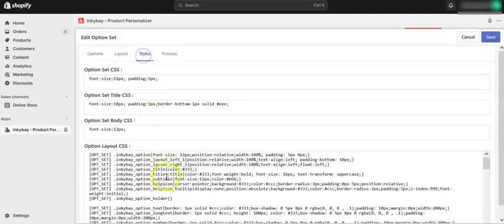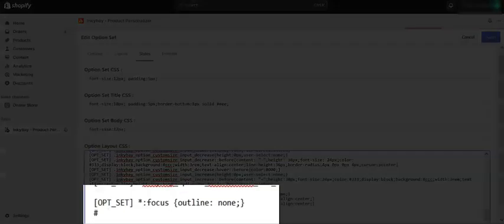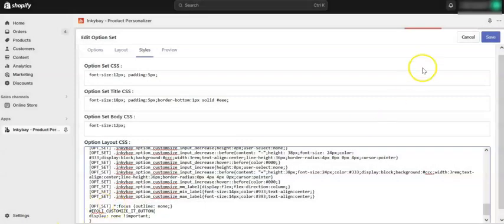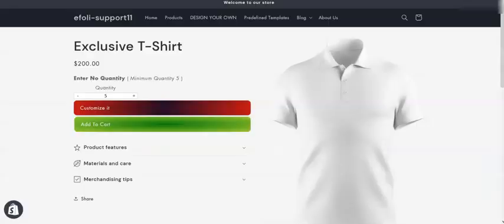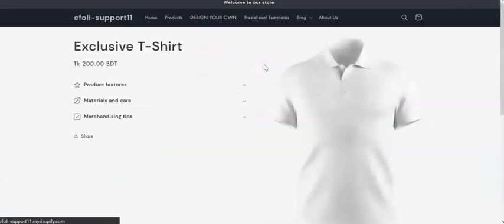Click on styles and here write this code. And save it. Now if you go to the product page again and reload the page, you will see that the customize it button is hidden.